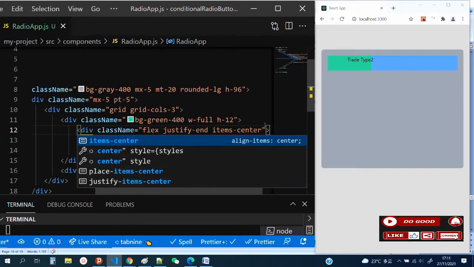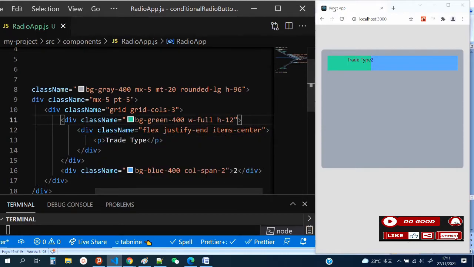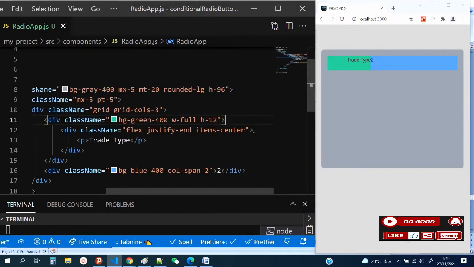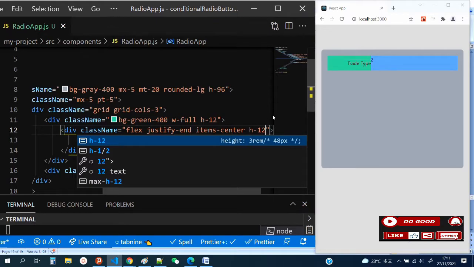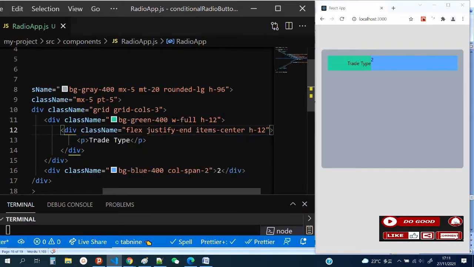So items-center didn't work. If that, then let's add the height to it. You say height, what's the name? The height is 12, right? Good. So now it's working. So that is that. Now the second one, let's work on the second one.